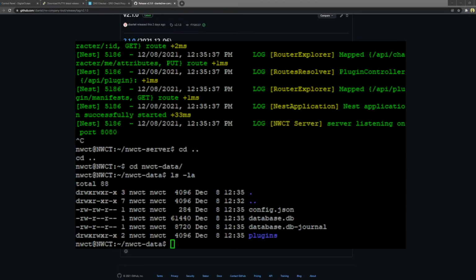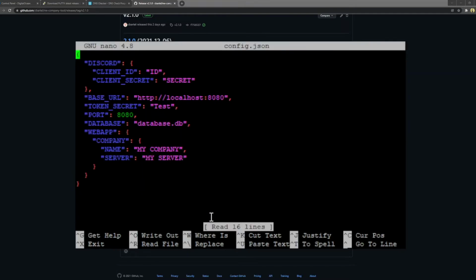Okay, now let's open the configuration file to see what's in there. So I will use just nano for this. This will open the file. We need to do some stuff right here. So let's edit our base URL.